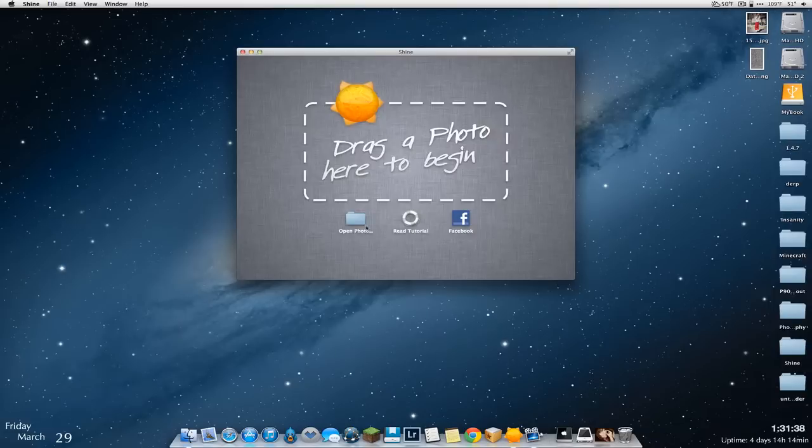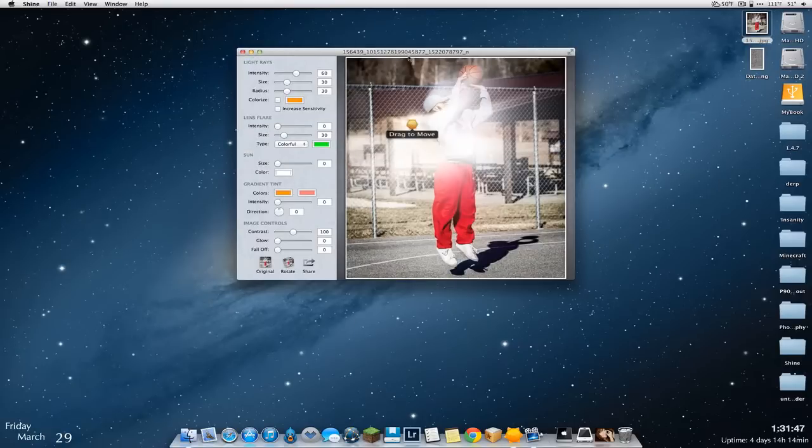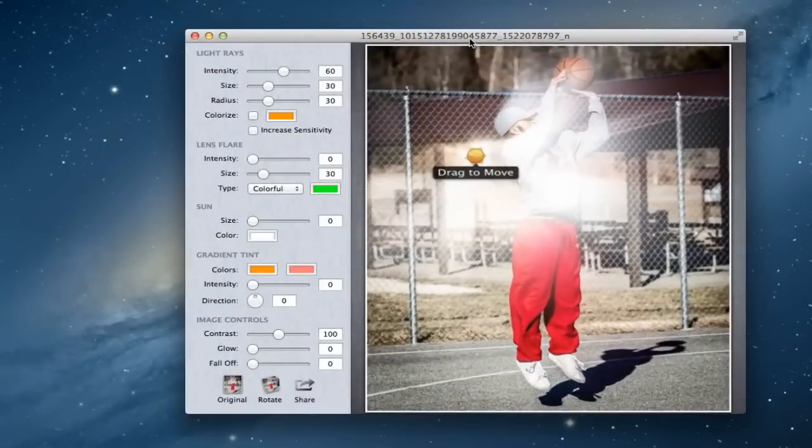This is the same person that made HD Artist Pro that I reviewed before. Basically, you just drag a picture in here, and then it opens up, and it lets you add flare from the sun and stuff in your picture.